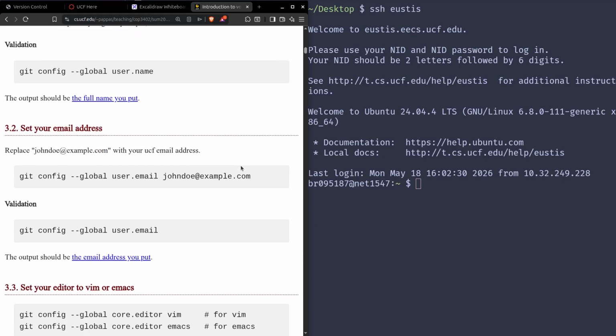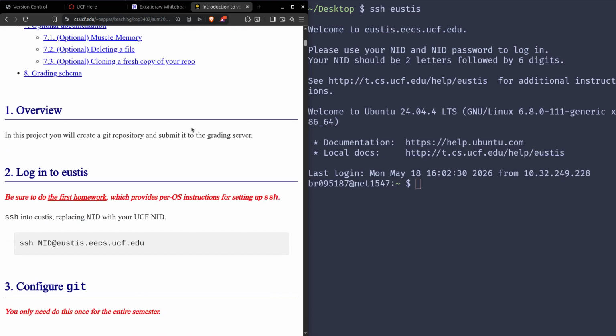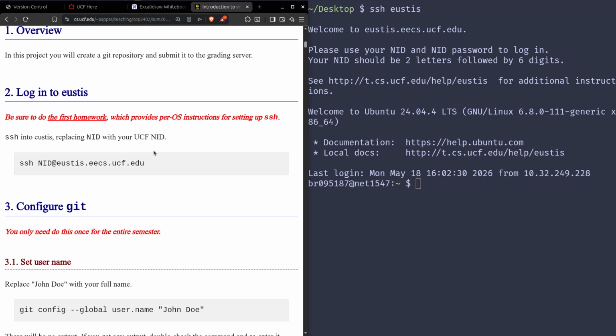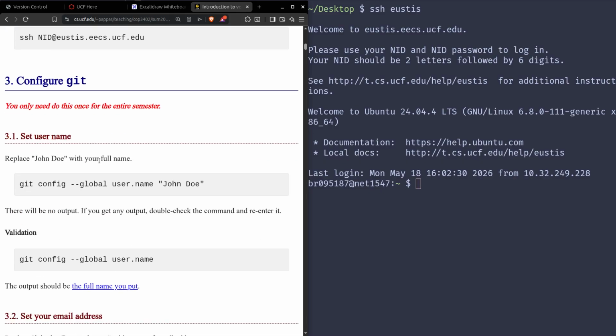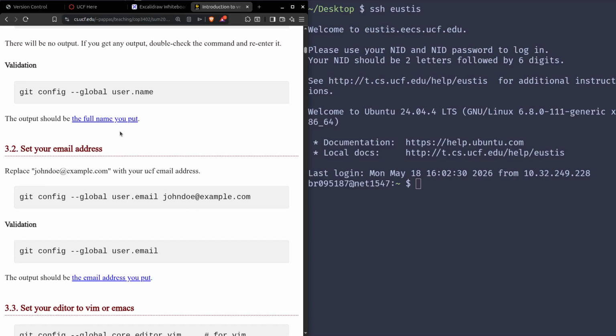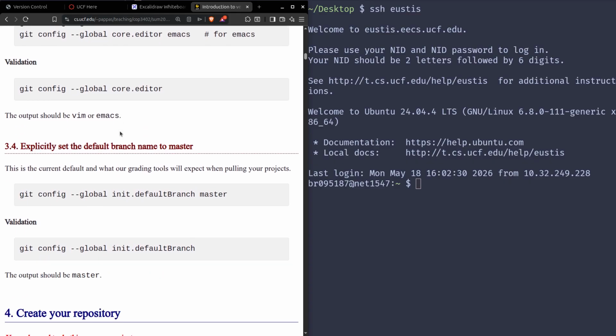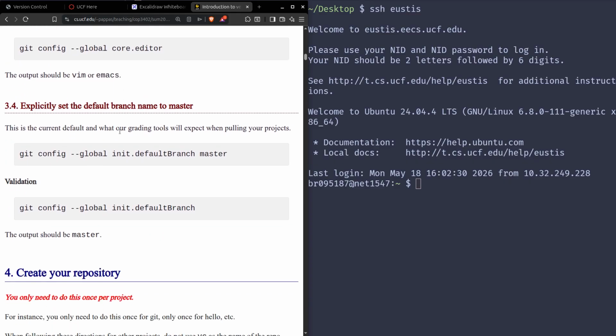Okay, so for this exercise, there's some setup instructions you'll want to follow. I'm going to skip these because my Git is already configured. I have my username already configured. My email is configured. We'll skip these steps. You'll have to do those yourself.